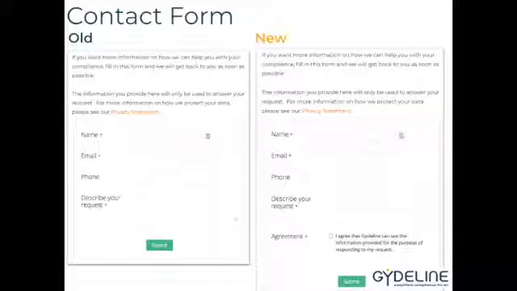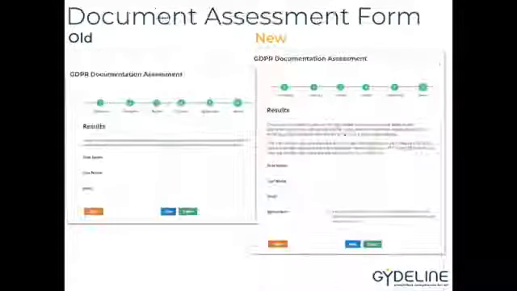So we were happy with that from a data minimization perspective, but perhaps it could have been clearer in asking for consent. So you'll see we've added an agreement checkbox at the bottom of this form so that people asking for information can specifically agree that we will use their information to respond to them.